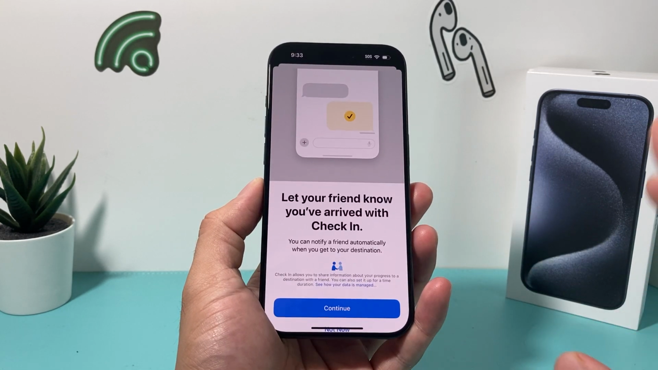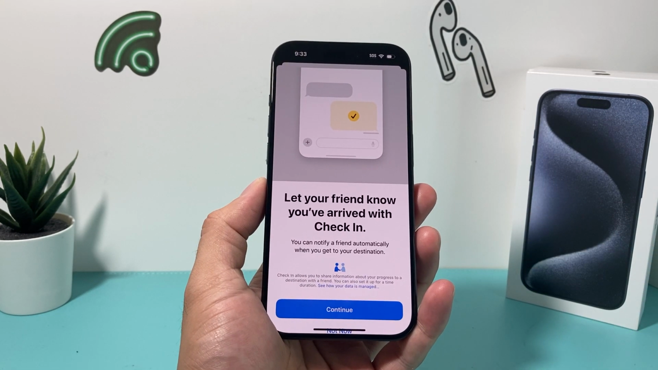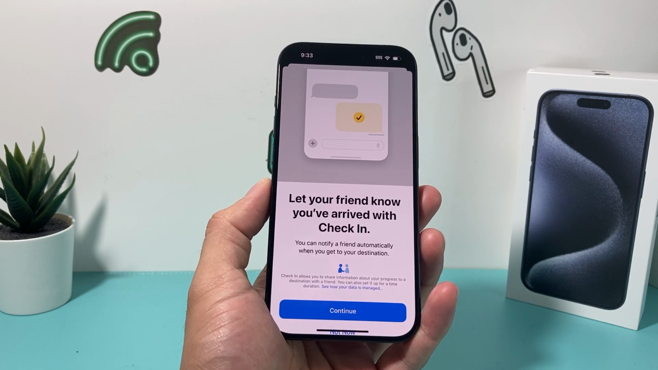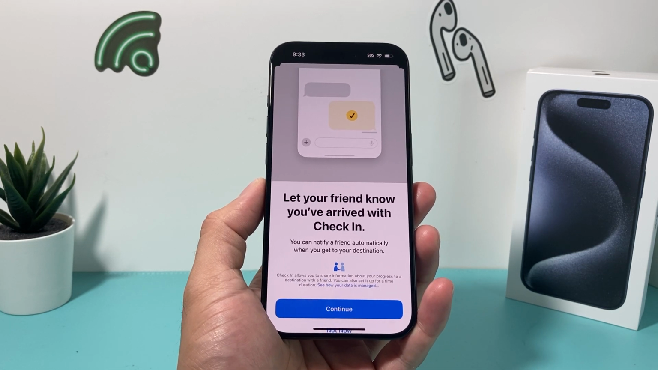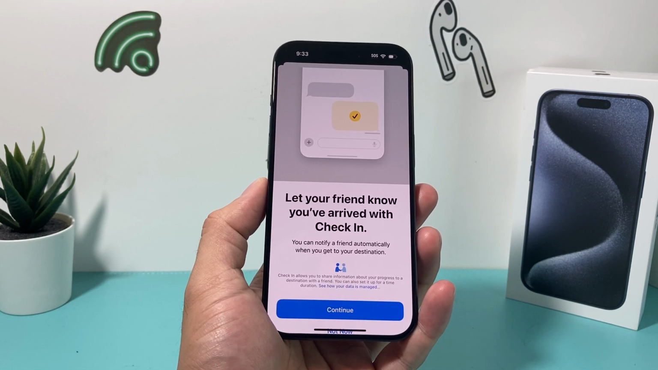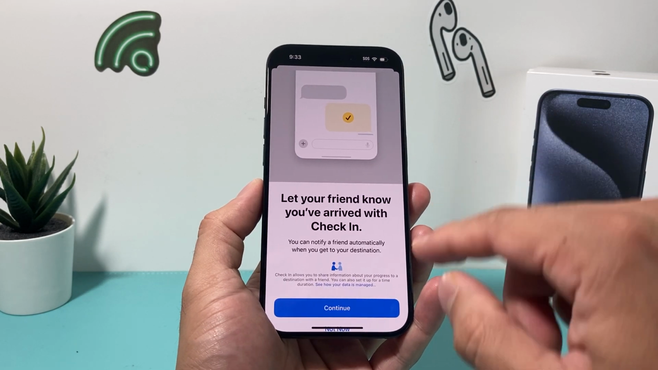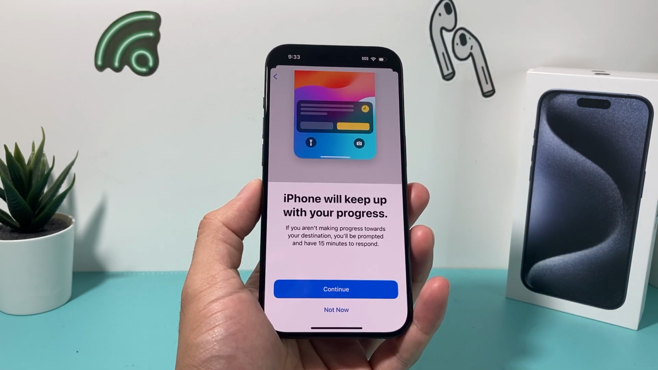If you click on Check In here, as you can see, right when you're setting it up, it'll let you know: let your friend know when you arrive with Check In, which basically can track whenever you're going somewhere. Specifically, if you're coming home maybe or going somewhere, you can put in that location and the iPhone automatically tracks the whole progress and does certain things, which we'll explain. So let's hit Continue here.